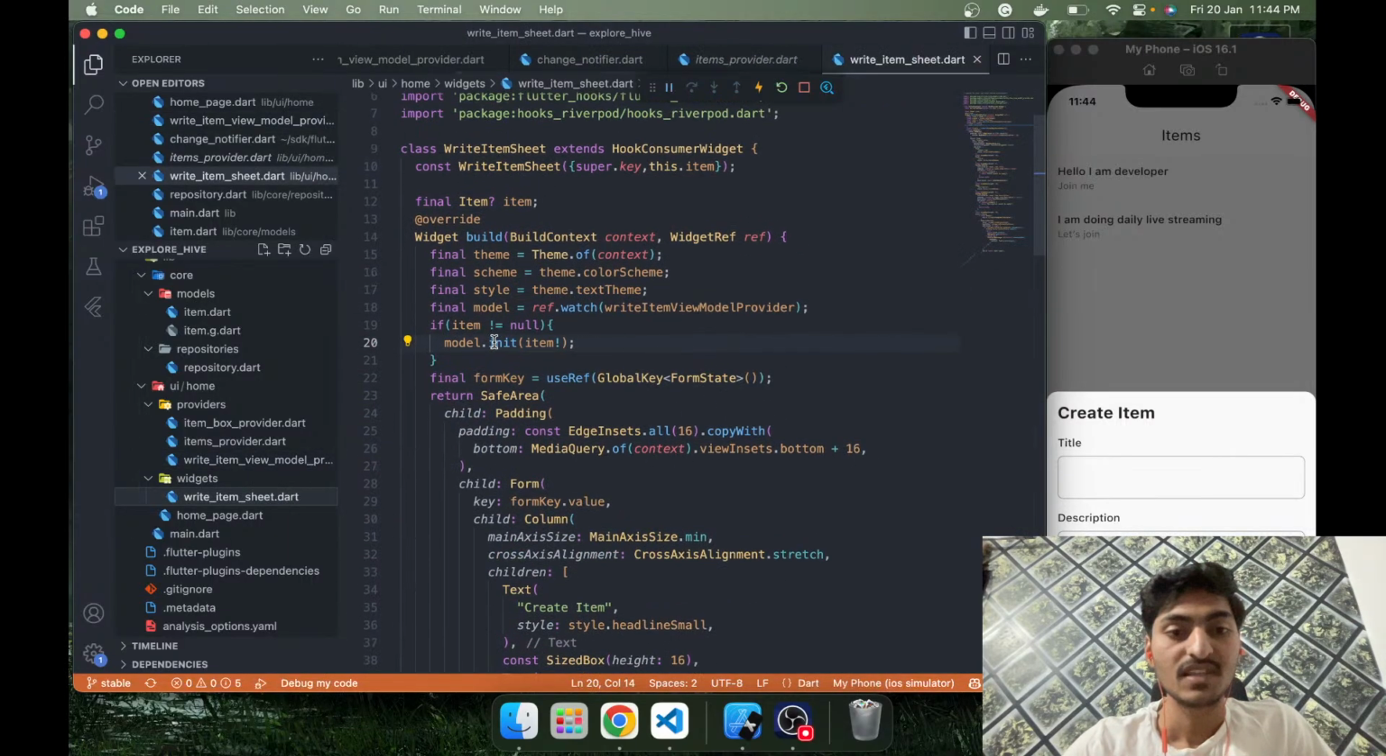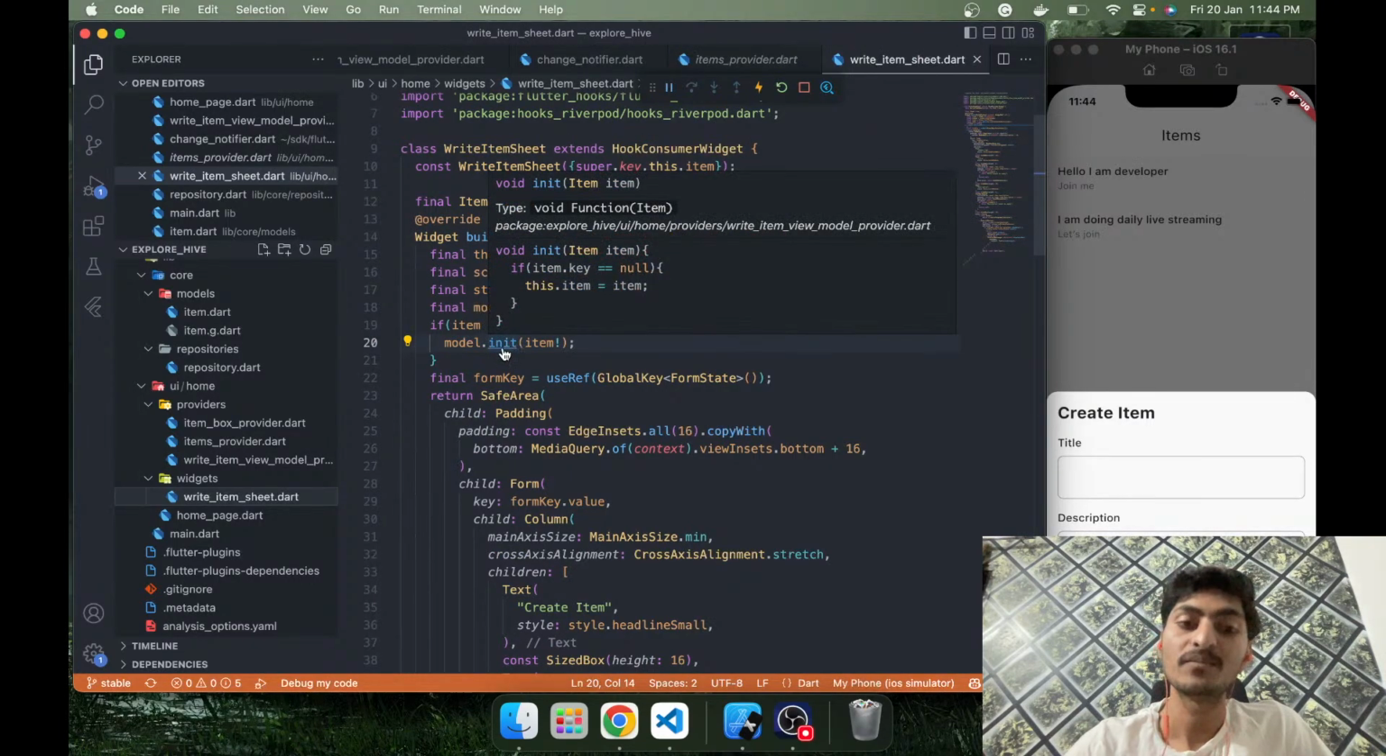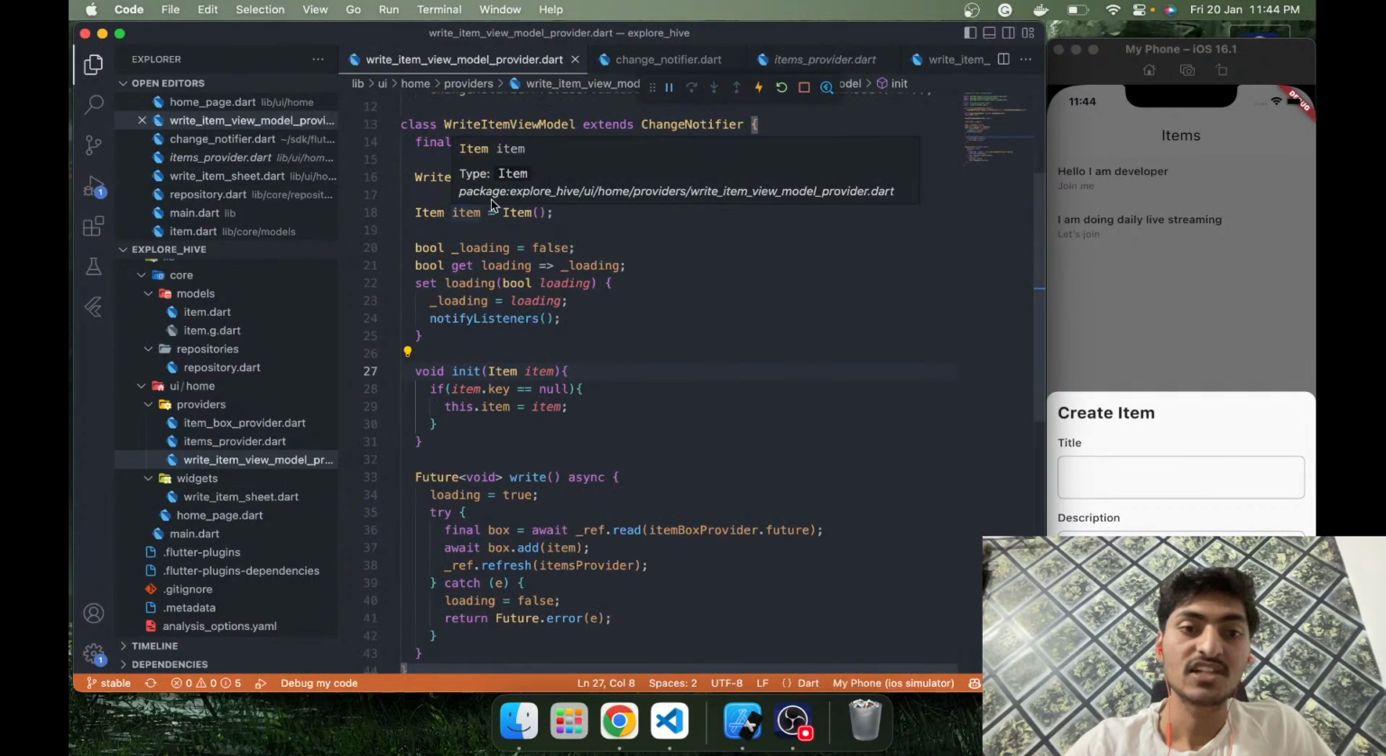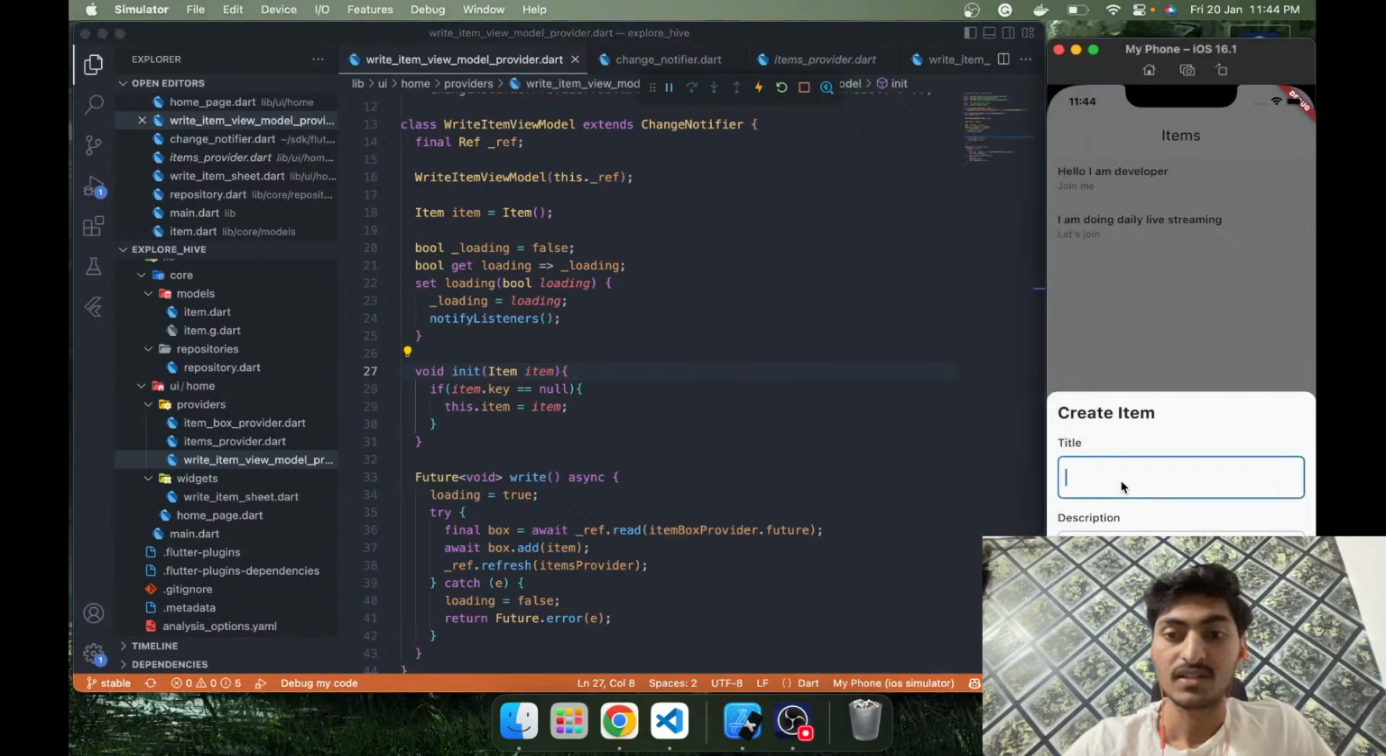And here if there is an initial value, then we are going to call this init method. It can be called multiple times, but it will not assign the initial value again and again, because further on we are going to edit, right? It should not be changed again and again. It should not come back to initial values again and again. That's why there is a check here.